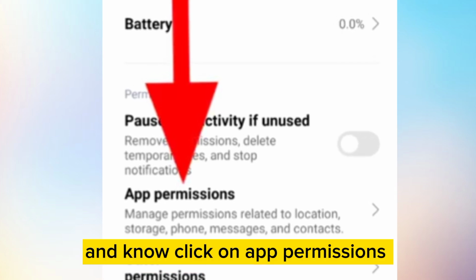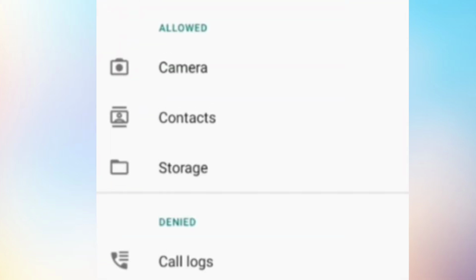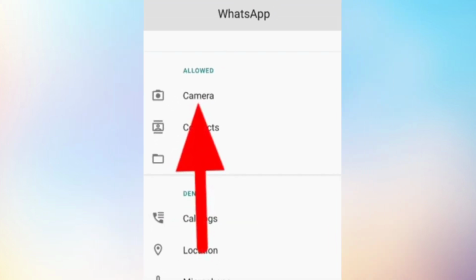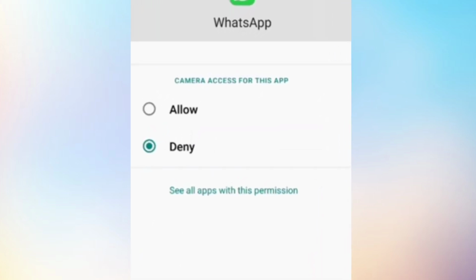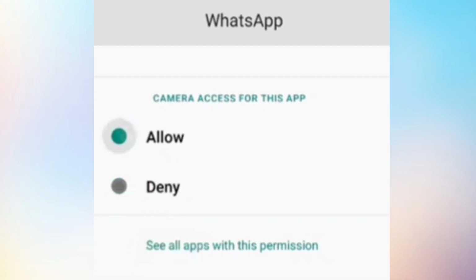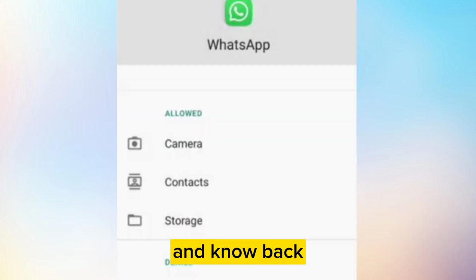And now click on app permissions. And click on camera. And click on allow. And now back.